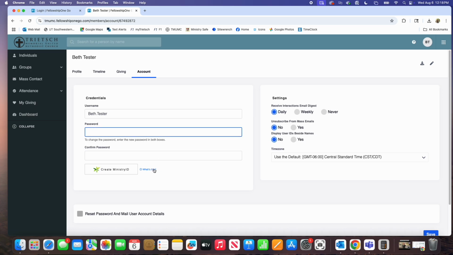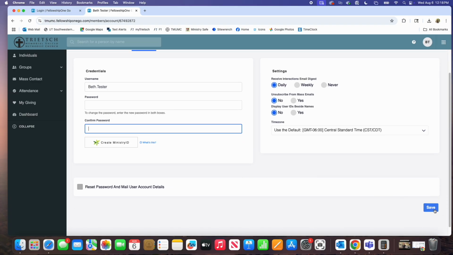You can also, in here, you were given a temporary password. Under account, you can change your password to something more unique to you. So just enter your password, confirm the password, and then click save. And that's all you have to do.